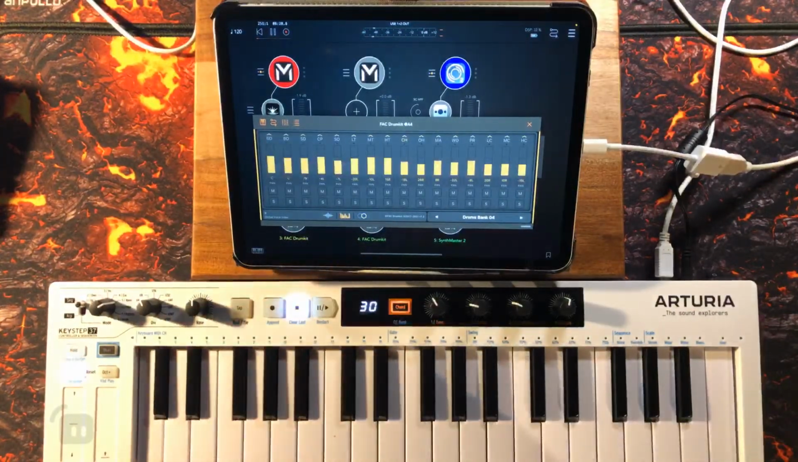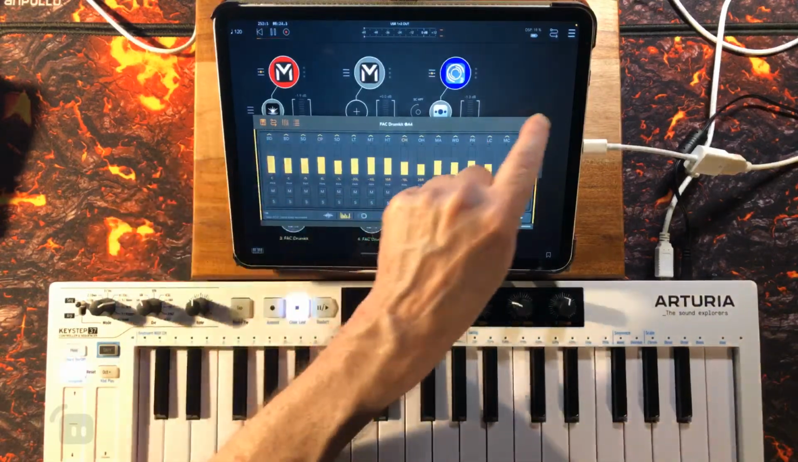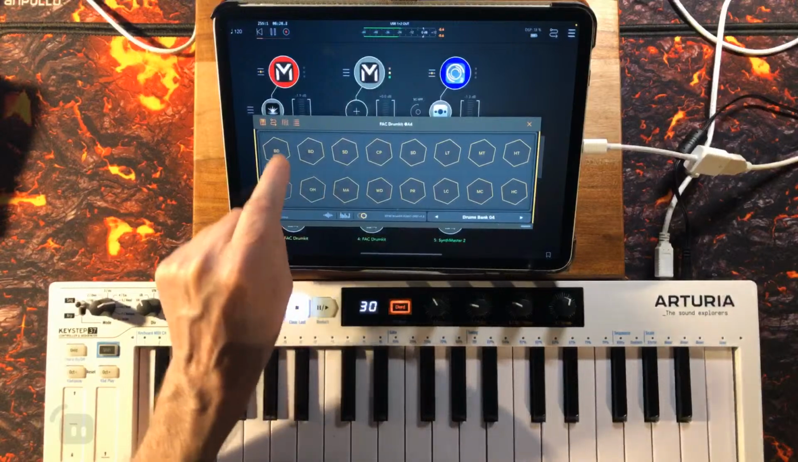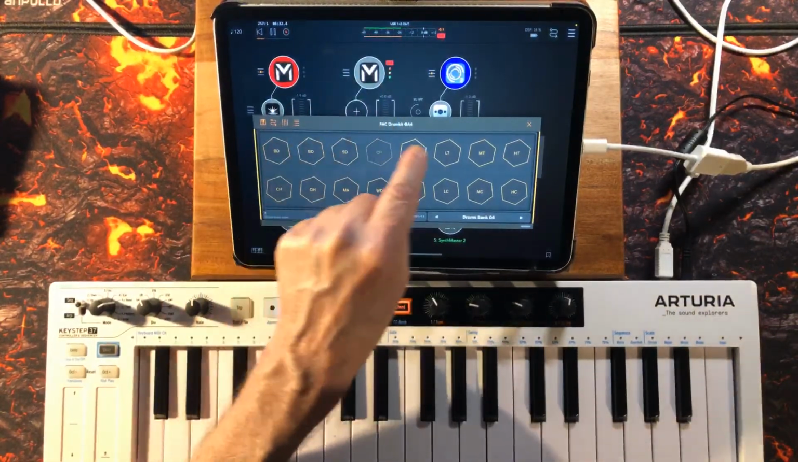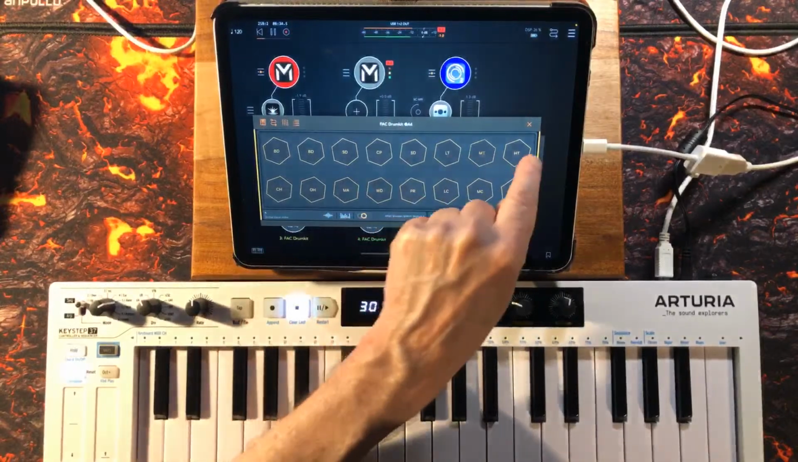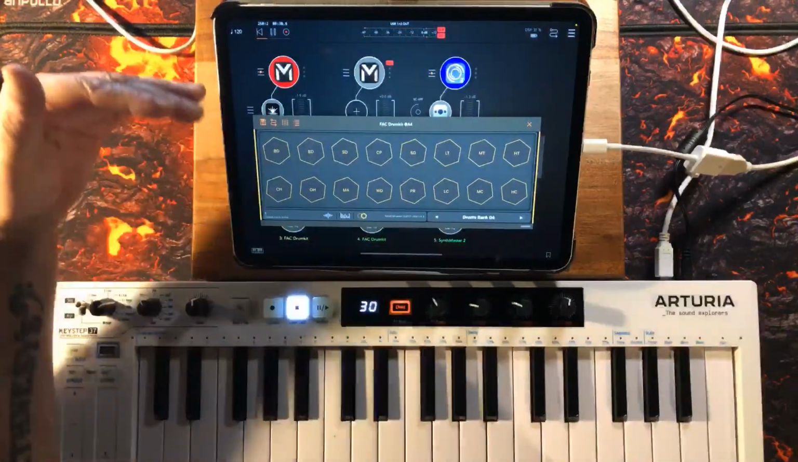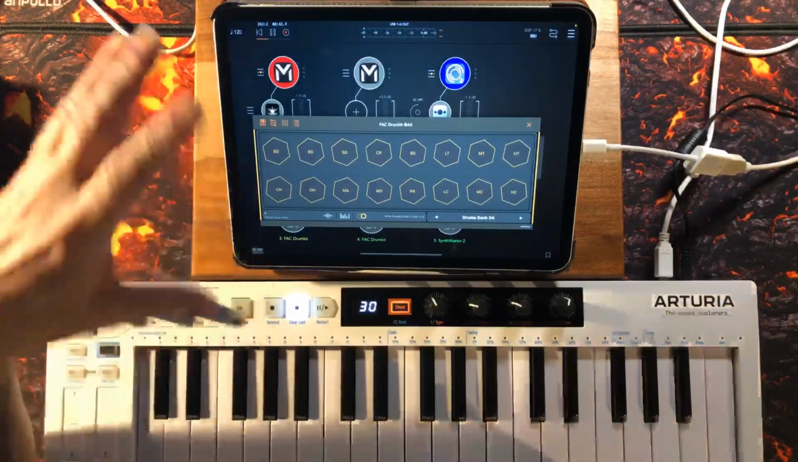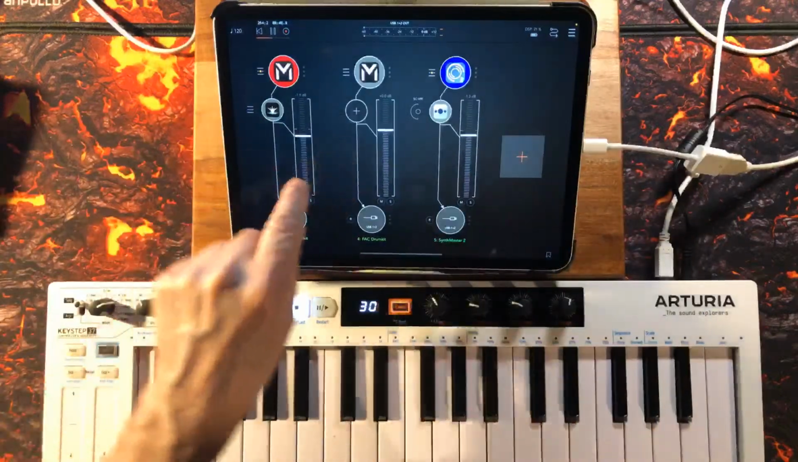Another thing to remember is, if we play up some of these pads, you can watch. See this? See that's peaking? That one's peaking. If you've got something recorded in, actually, let's record in some stuff for this.